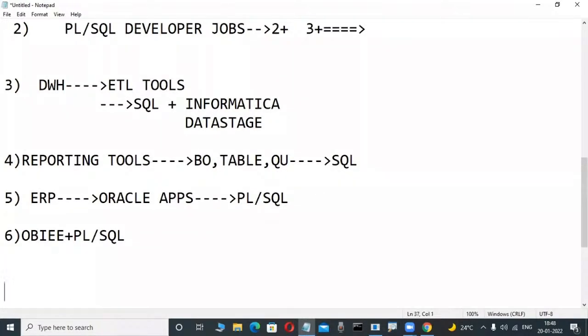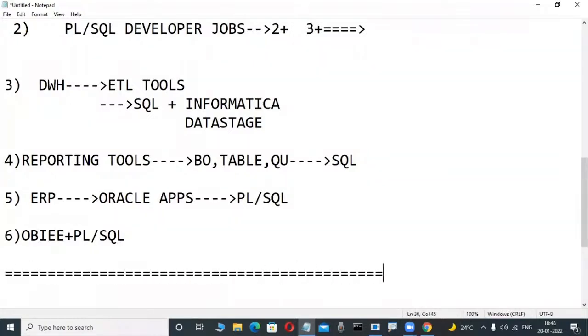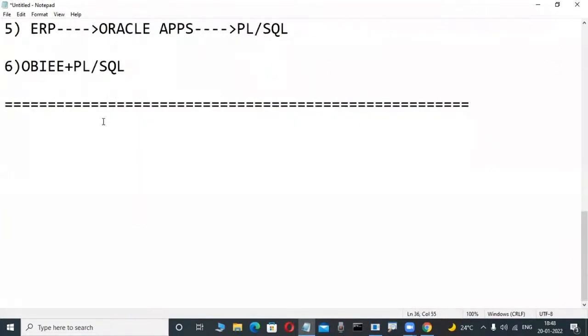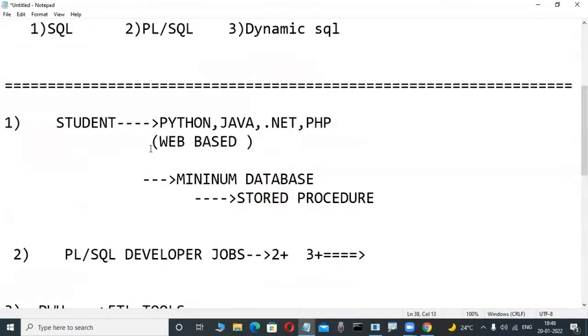Again, different persons. Suppose you are not interested in the programming side and want jobs on the administration side. In that case, there are DBA courses: Oracle DBA, SQL Server DBA, MySQL DBA, database administration courses. These persons also need minimum SQL knowledge before learning those courses. They also learn these types of courses.